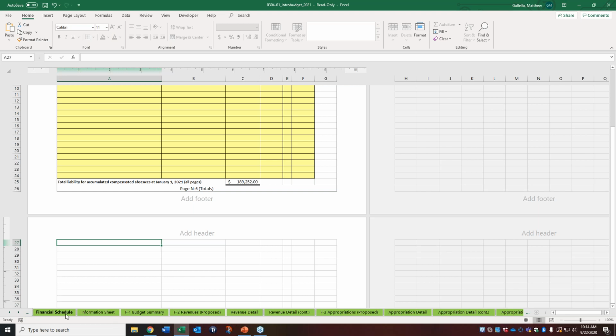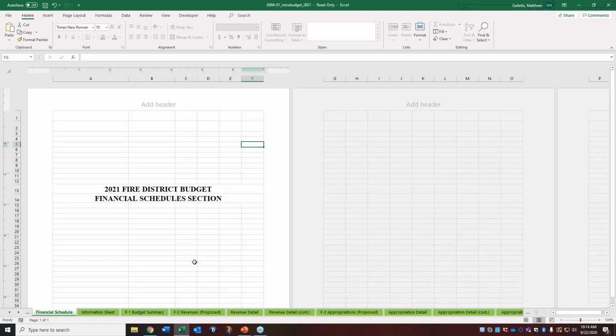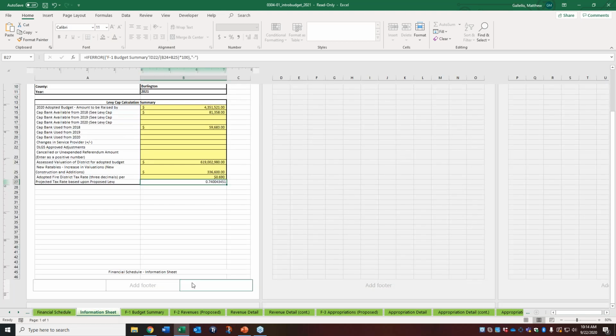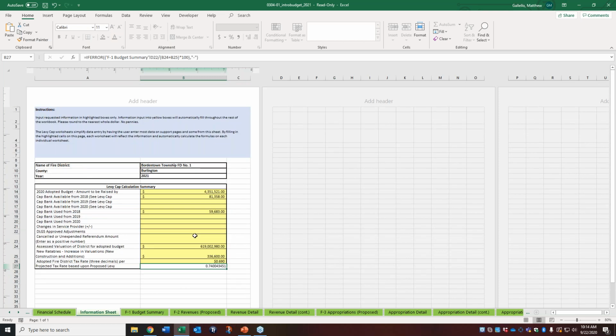Next, we're going to move on to our financial schedule. We have our cover page for the section, and the information sheet, which is unchanged from prior years. Your name of the fire district, the county, and the year will automatically populate since that was entered previously in the document. The information regarding the amount to be raised, cap bank available, cap bank used, etc. is all still entered on this page within the yellow cells.